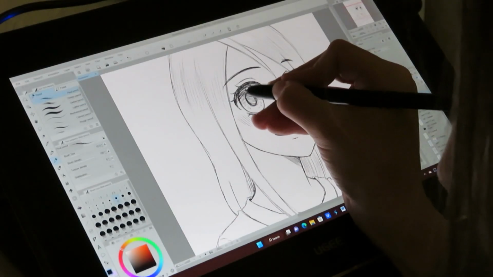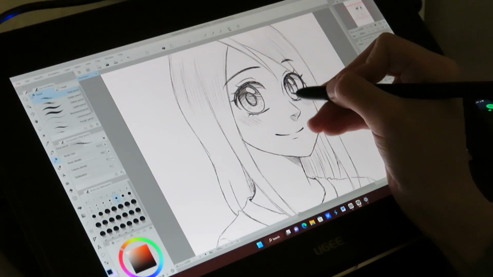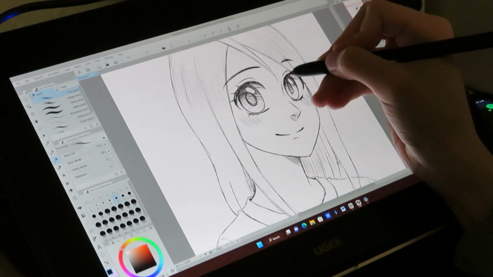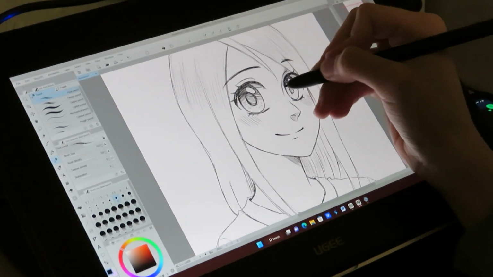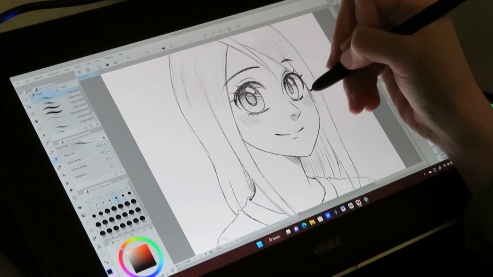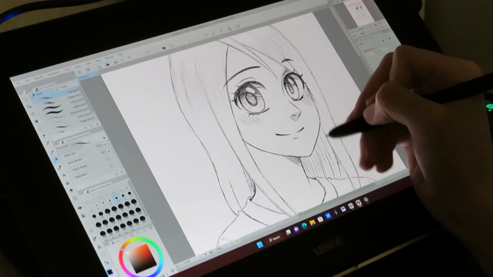But overall, my time with the tablet was really good, and the slight latency didn't get in the way at all. I was very easily able to draw my character Doris. It works really well, and it's a nice size if you're on the go a lot or don't have a ton of desk space.